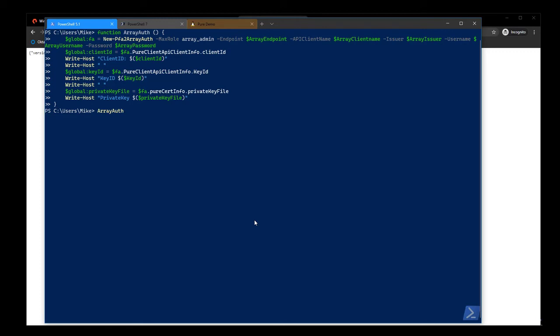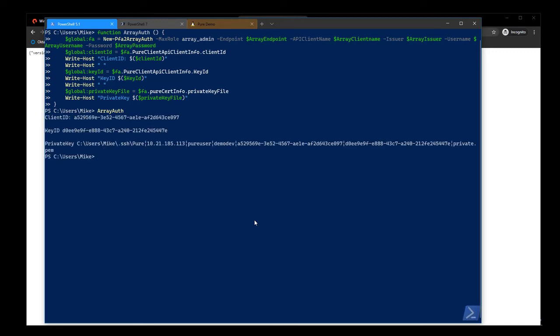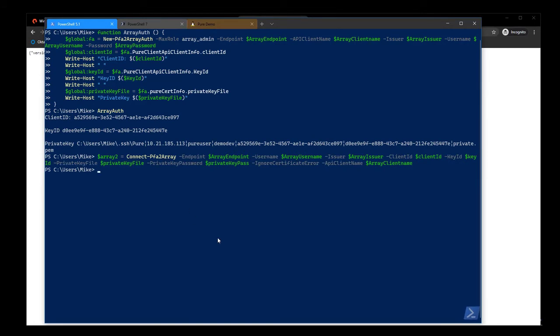So I'm going to execute the function here, and as you can see, it's going to return to me the data that the OAuth will be using: the client ID, the key ID, and the private key. From there, we're just going to, again, use Connect-PFA2Array. In order to connect to an array through SDK2, you must use the Connect-PFA2Array command. And this is the completion of the OAuth token exchange that's going to happen right here.